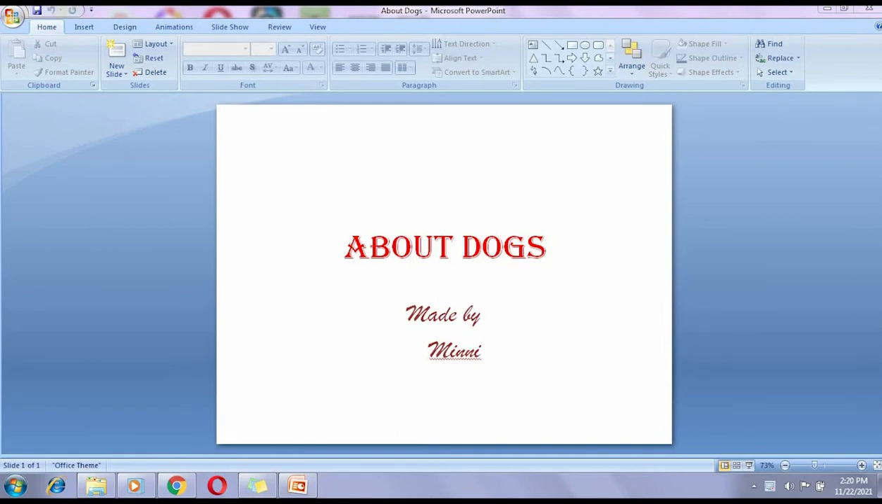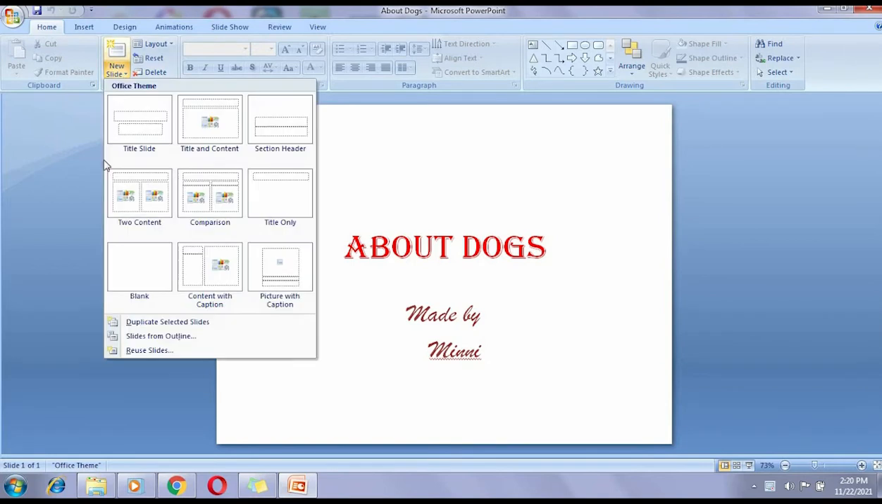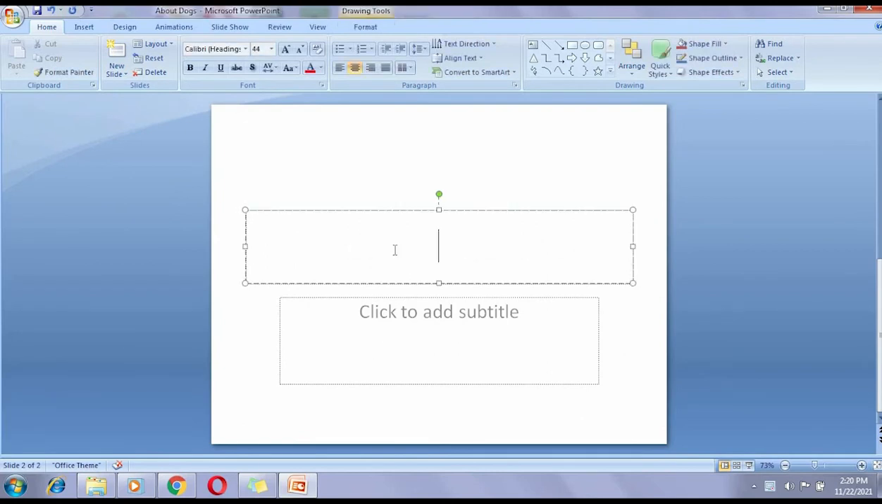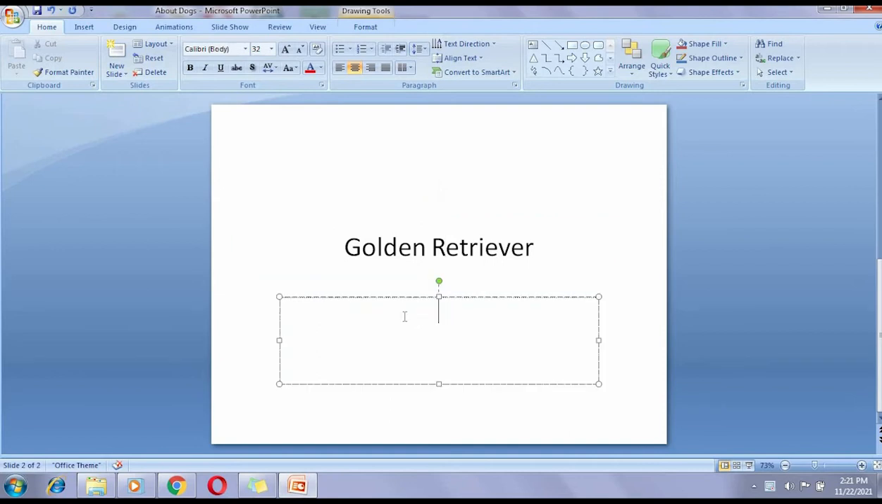To insert a new slide, we click on Home and then click on New Slide. Choose the layout that you want. Here, I will type the dog's name. Golden Retriever. We will write something about the dog.